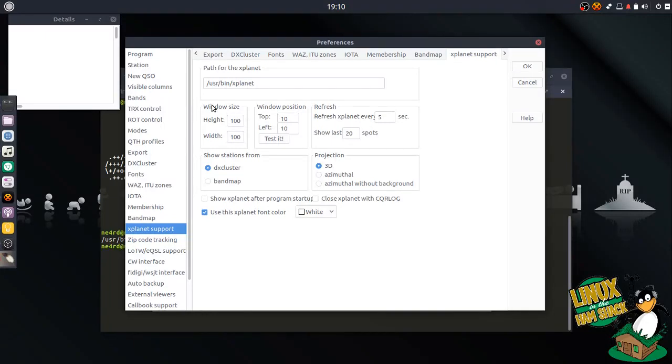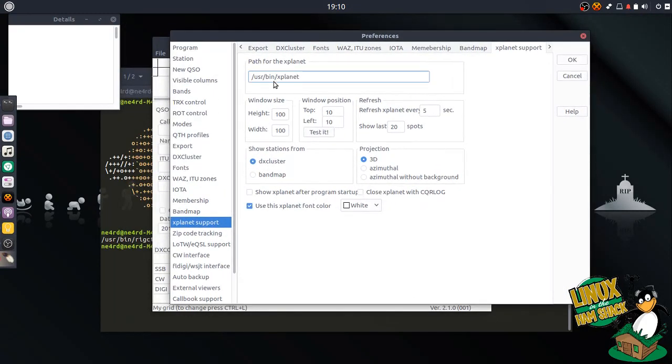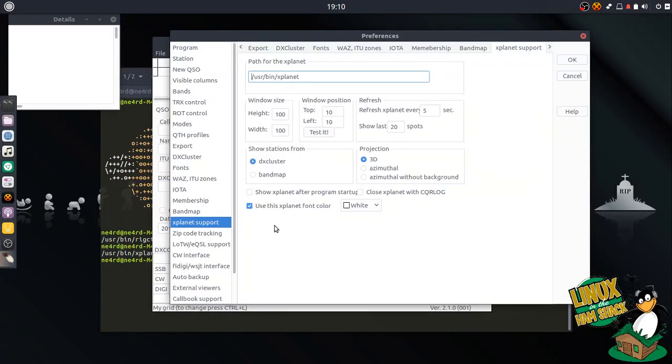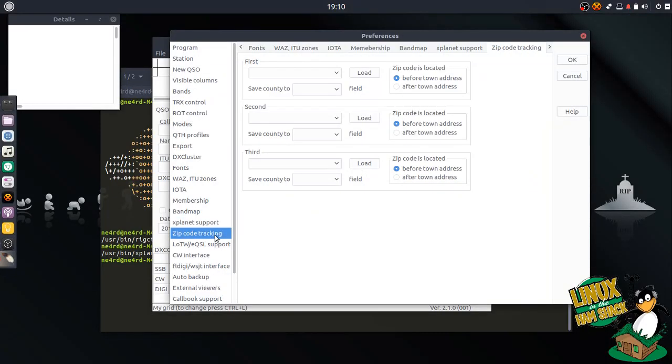XPlanet support, so this is for your gray line and mapping and everything else like that. XPlanet should be installed. We can again check to make sure that's there. Let's just do a which XPlanet. Yeah, sure enough, it's /usr/bin/xplanet. So we shouldn't have to do anything special for that. Zip code tracking, I'm not really going to do this. This is another thing you can do.